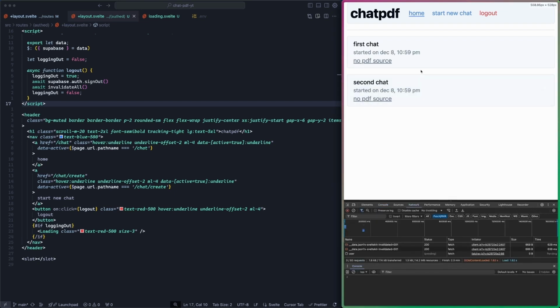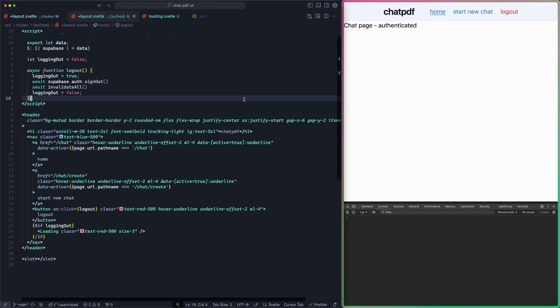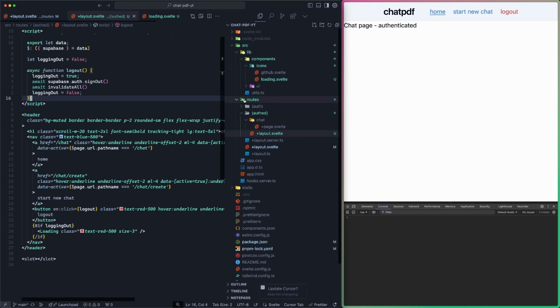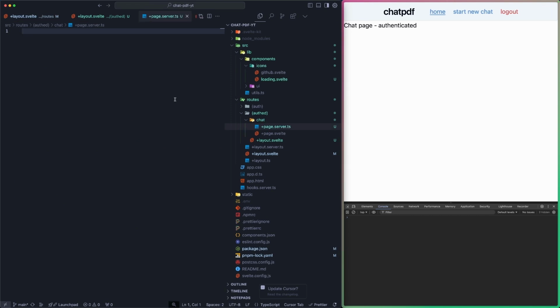Next up we want to load all the chats on this page, on the home page, and that should look something like this. So to do that, we are going to have a load function, a loader that would load all the chats from Supabase. And the way we do that is in the auth page, we're currently on the chat route. So on this path, we are going to create a page.server.ts, and within the page.server.ts, we are just going to be creating a load function.